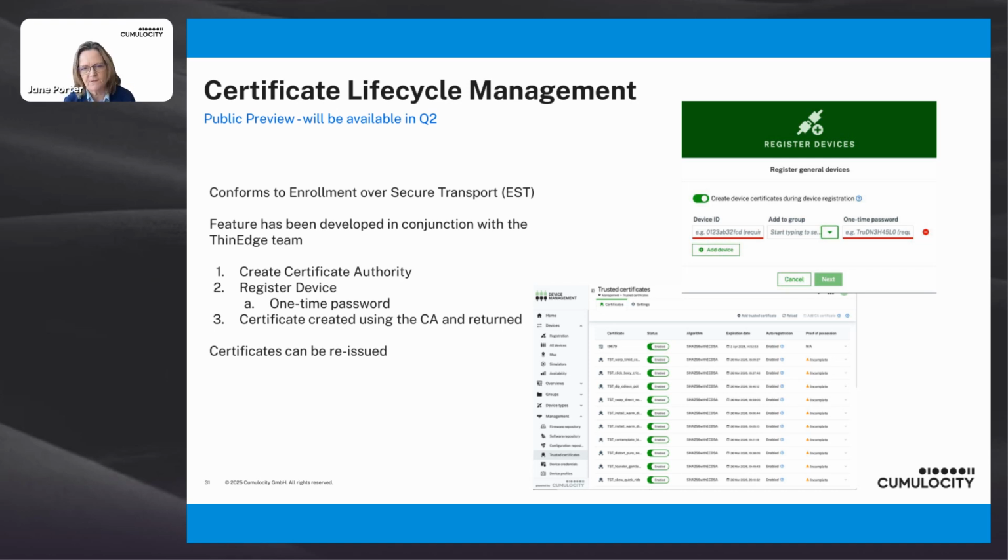You can reissue certificates, you can disable them. So we think that this will be really good news for all of those customers who want to use certificate-based authentication, but don't have the wherewithal to actually set up their own PKI. A useful snippet is that it will also conform to EST, and I've put the full wording of that so that everybody knows what EST actually stands for.